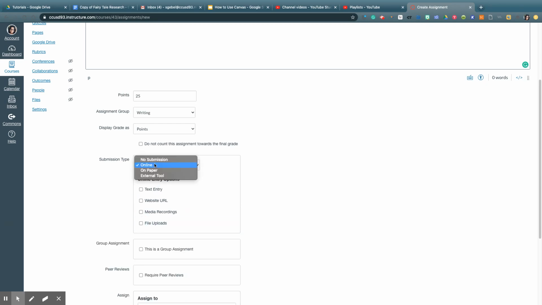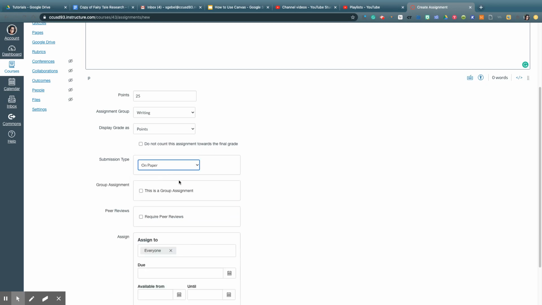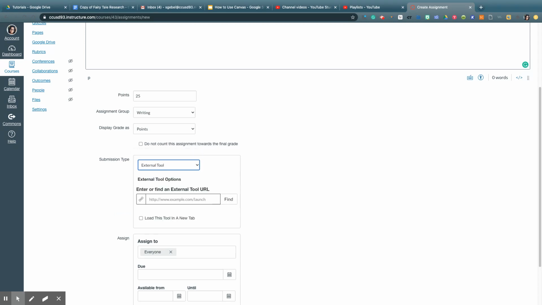And then the last one, or second to last, is paper, which means that they don't upload anything, but this could be like when the class gets hybrid and we're back in person. And maybe you say that here's the prompt, but you will turn it in hard copy in class. And then the last one is an external tool. I'm going to tell you right now, I've never used it a day in my life. I don't fully understand how to use it. So if you need to use it or want to, hopefully there's someone smarter than me that can explain that to you. But in theory, this is where they would submit it through a third party instead of Canvas.